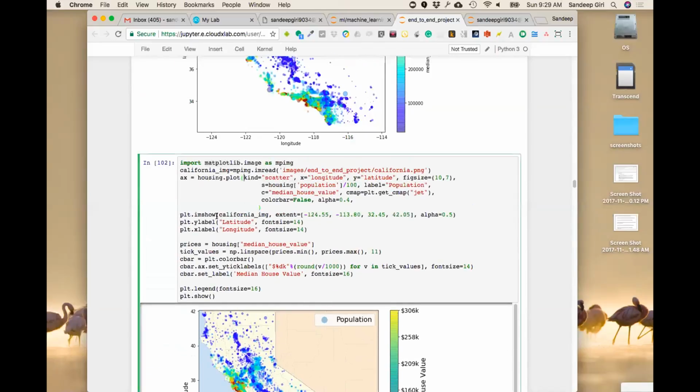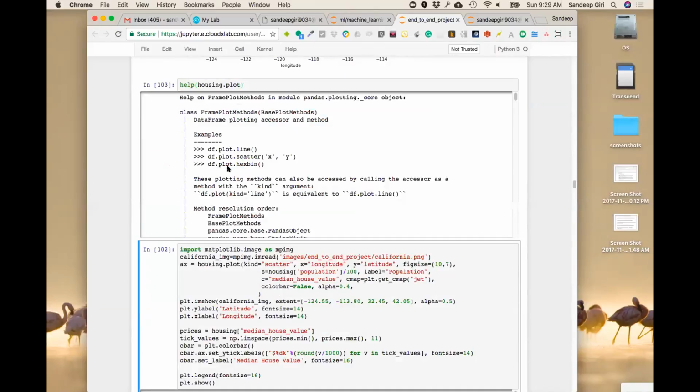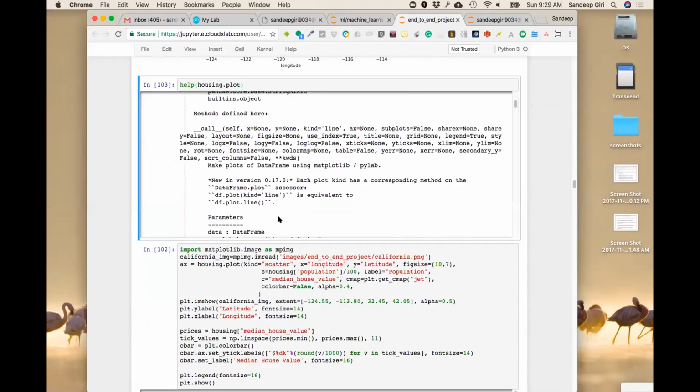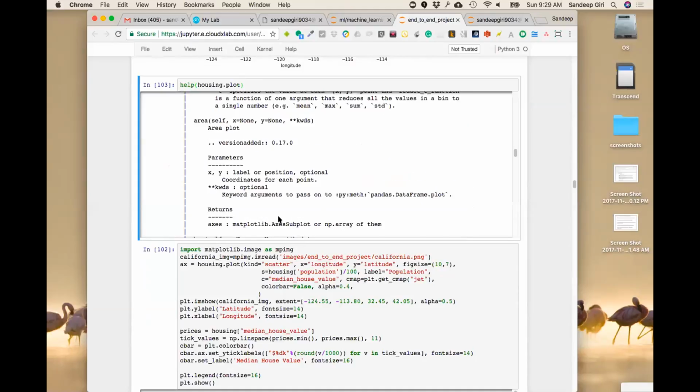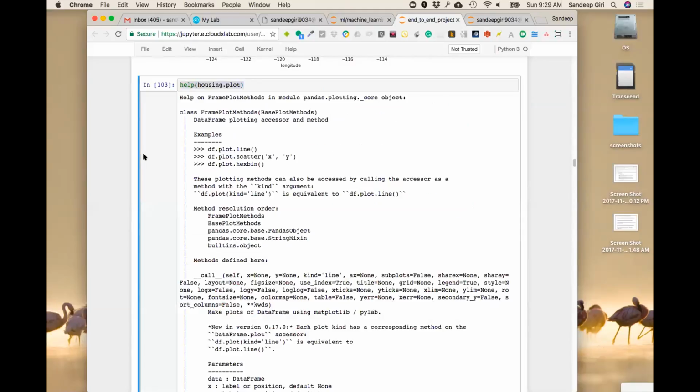Question is how can I see the parameters of this? Generally, if I say housing.plot.help, it should show you. Okay, so you can do line, scatter, and so on. So after importing it, you can take a look at it.